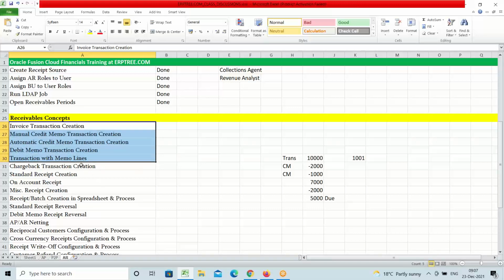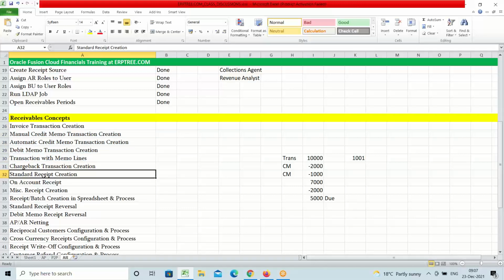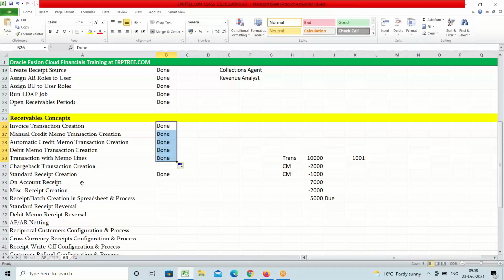So in tomorrow's session we'll see how to create the chargeback. Whatever we created today, that is a standard receipt only. Done with this. And we created all this. In tomorrow's session we'll see how to create the chargeback.